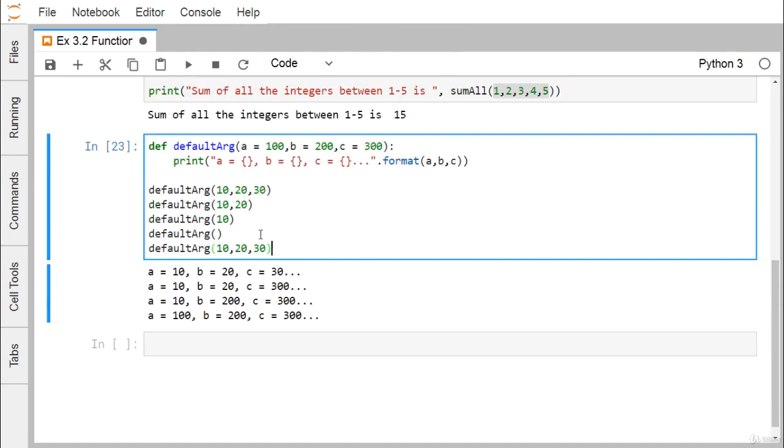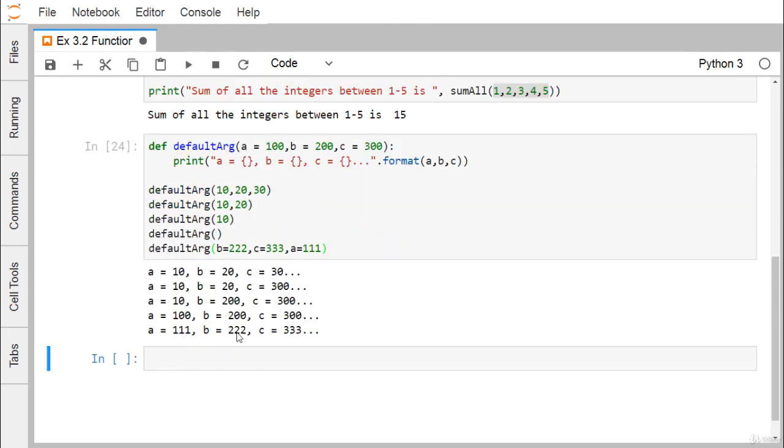Now next time I'm going for another one. I'm mentioning that B is equal to 222, C is equal to 333, and here we have A is equal to 111. Now if I execute, you can find 111, 222, 333. You can also see that I have mentioned them in a different order, not in the order in which we defined them in the function input parameters. Here we can mention explicitly that 222 will be assigned to B, 333 will be assigned to C, and 111 will be assigned to A, and accordingly the values have got mapped.